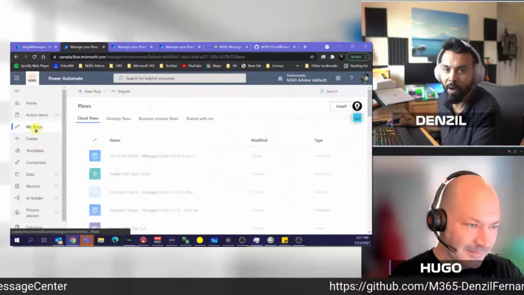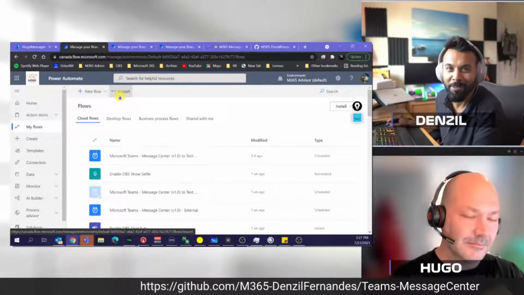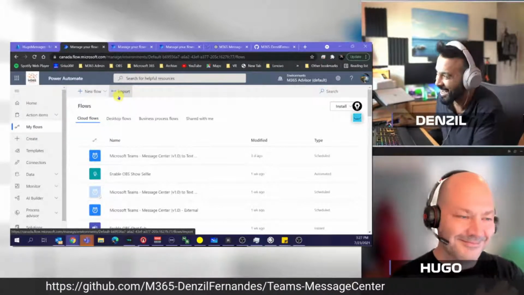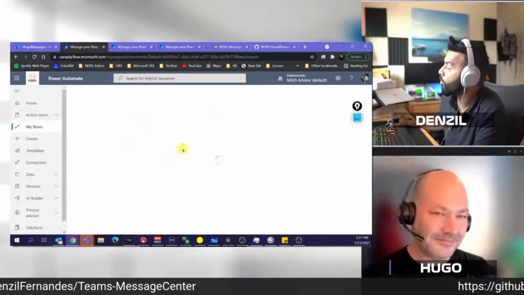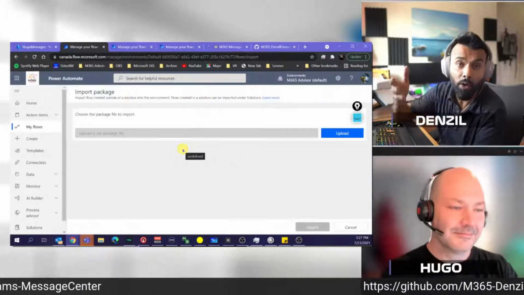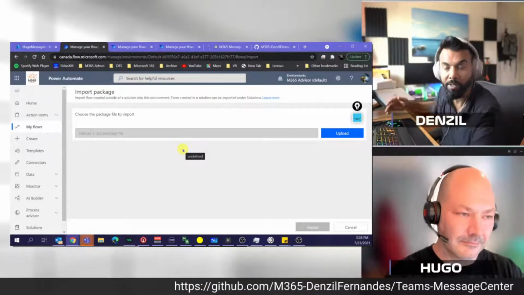But I guess you could go to My Flows and click import. Okay, I'll wait, or you can let them know where I'm looking. So I'm going to click on import. And this allows you to import pre-configured flows in your own environment. And it could be used as a way to promote flows between environments as well.